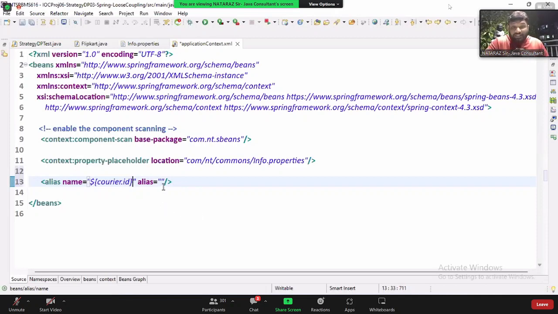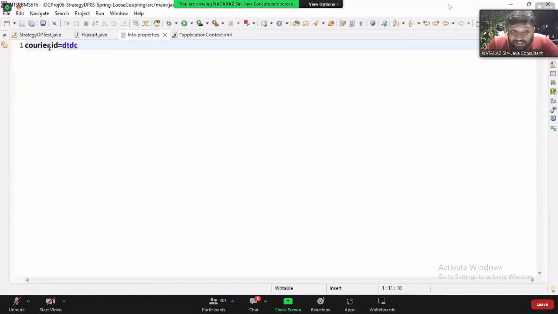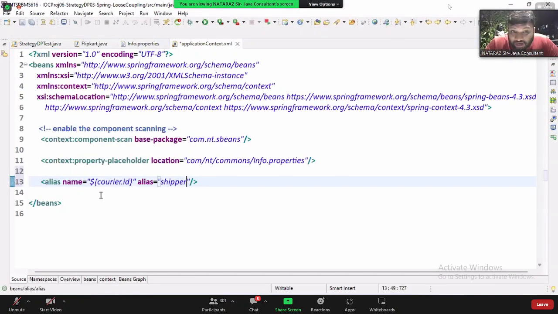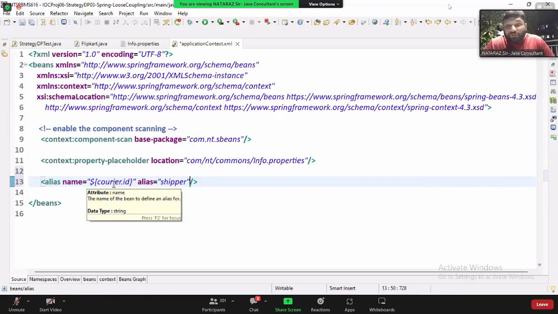Courier.id. What is this one, guys? Okay, alias name is packer, or mover, or shipper. Shipper, some name, placeholder. I want to get this key. When I submit this key, this value will come. I got DTDC. Shipper is the alias name for DTDC.